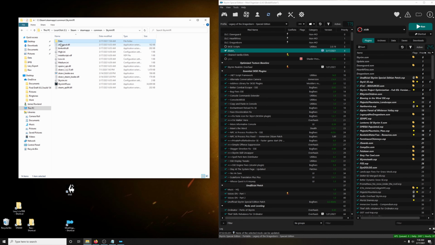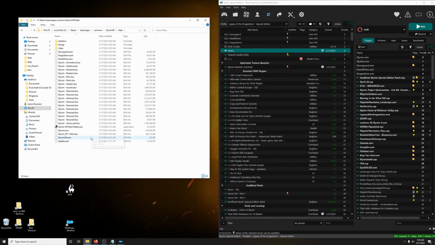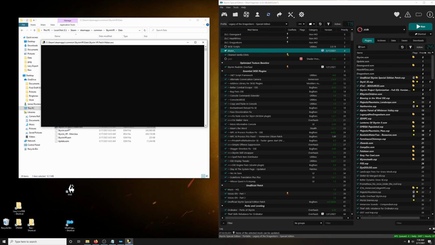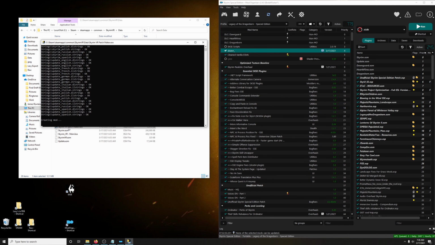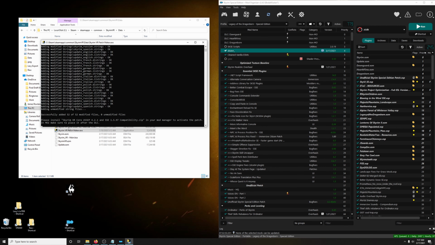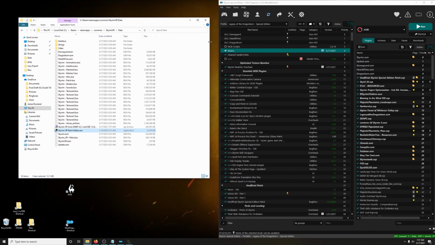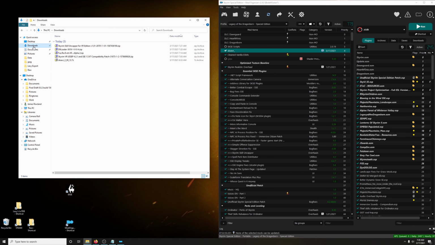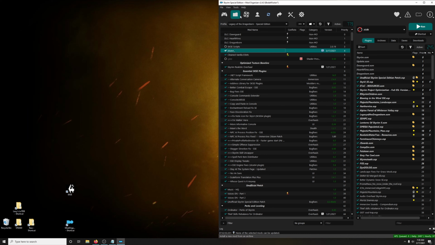Now what we're going to do from here, we're going to go into that data folder of Skyrim VR, and now let's run SkyrimVR patchmaker.exe and let it do its thing. Okay, successfully added 52 of 52 modified files. Great. Okay, let's go and close that out. And here it is. And what we're going to do from here is install it like it's another mod. But first, I'm going to cut it, and I'm going to paste it in my downloads folder just so it's easier for me to locate with Mod Organizer 2. So there it is, Skyrim VR Core USEP. You can go and close it out.